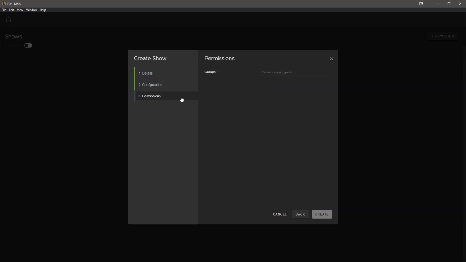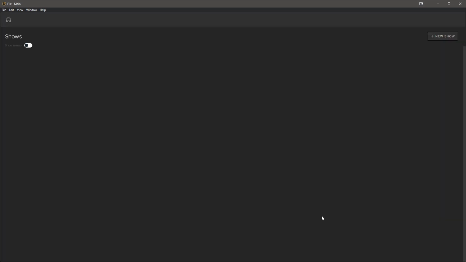And lastly, we have our permission. So this is where we introduce the idea of work groups. What this means is if we want certain people to have certain access to shows, we can assign those groups here, and we'll take a look at that a little bit later on. So right now I'm going to go ahead and select default and create. Just like that, we've created our new show.